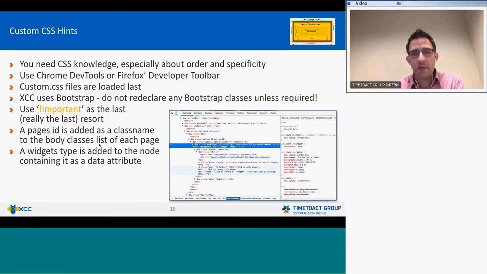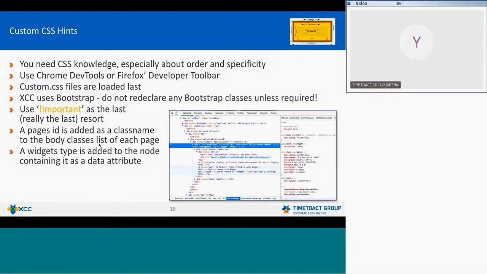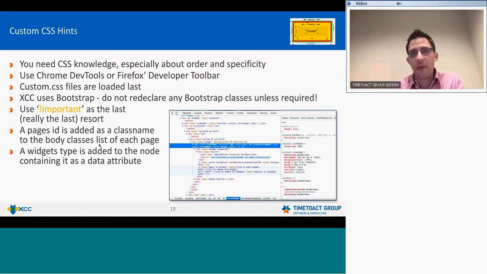Many people know the important keyword as one of the fun things in CSS because it makes the setting work very fast, but you should use important only as a last resort, if nothing else works. You should know the page's ID means the name of the page is added as a class name to the body classes of each page. That way, you could create only one corporate style sheet added to every page and differentiate by the page ID between different pages.